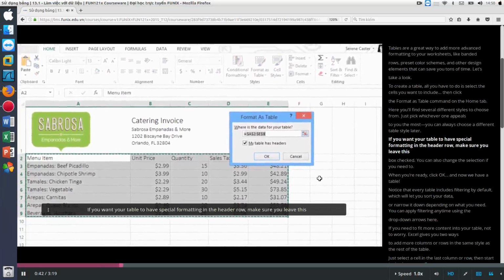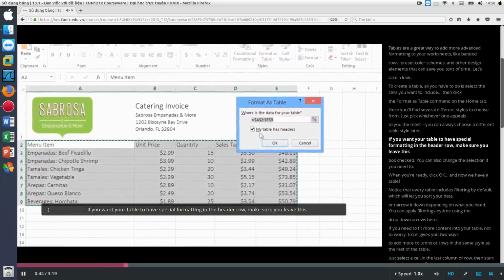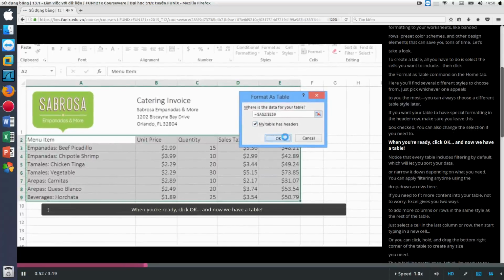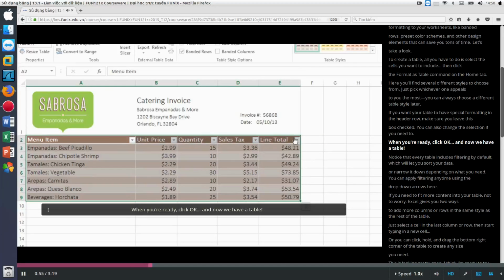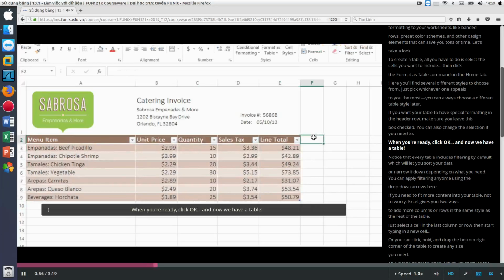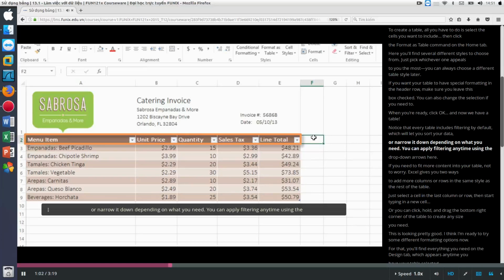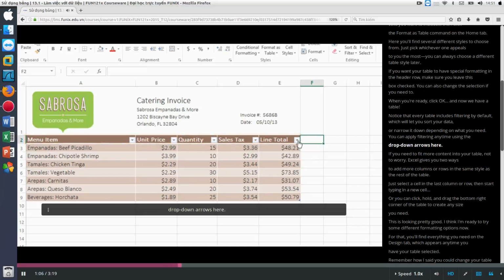If you want your table to have special formatting in the header row, make sure you leave this box checked. You can also change the selection if you need to. When you're ready, click OK, and now we have a table. Notice that every table includes filtering by default, which will let you sort your data or narrow it down depending on what you need. You can apply filtering anytime using the drop-down arrows here.